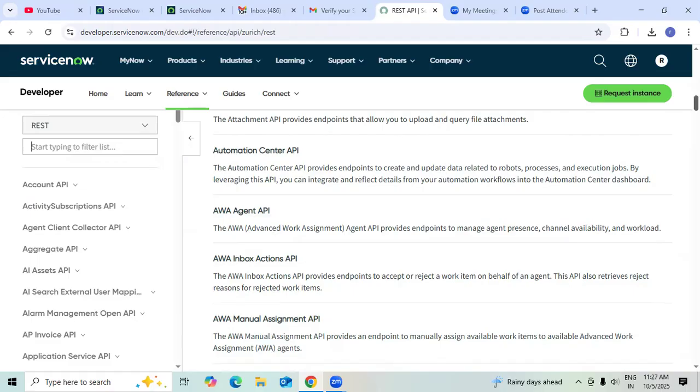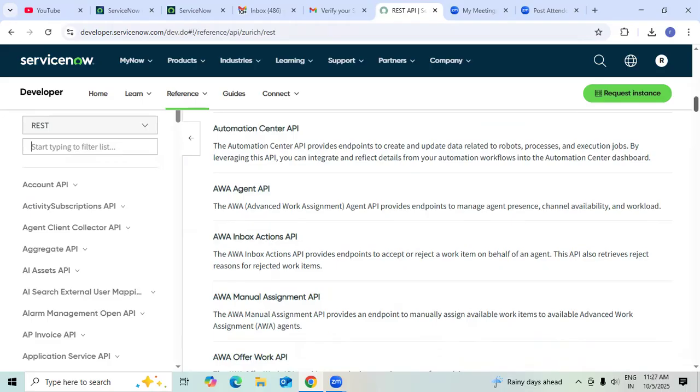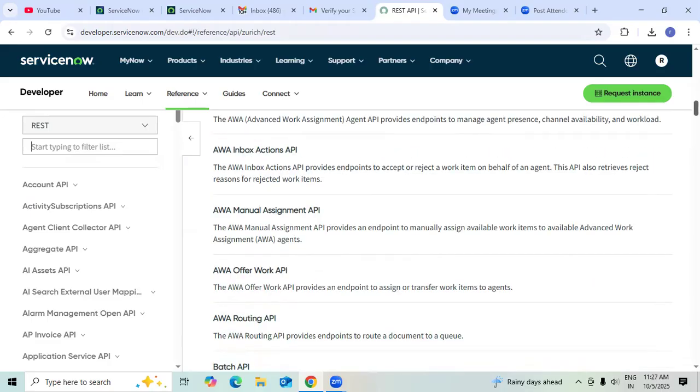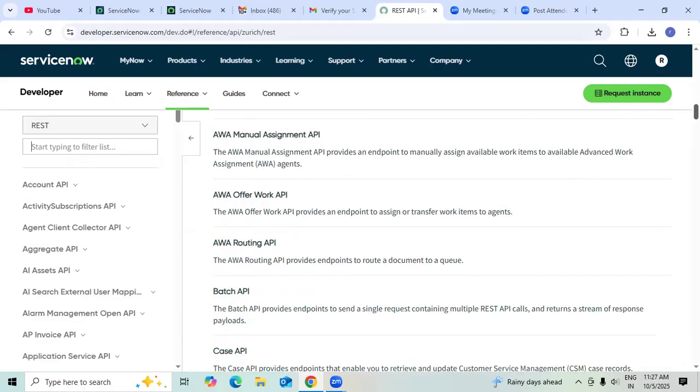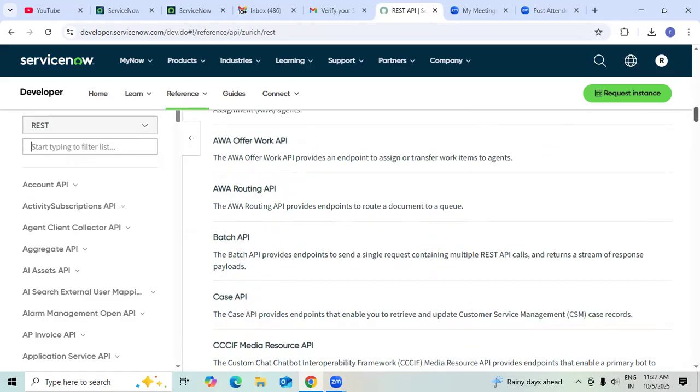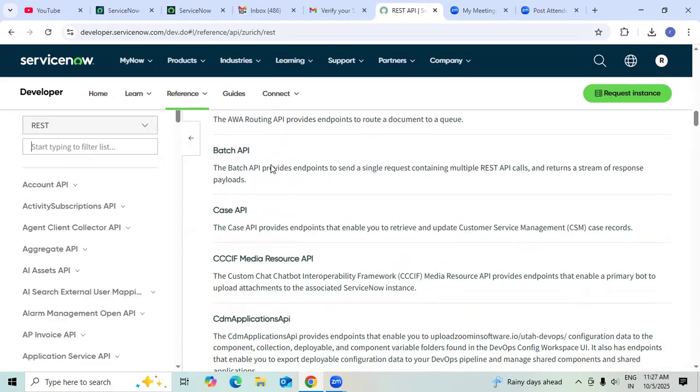Next, AWA Agent API. This is for work assignment purposes, which is not necessarily important in the present context. Even the AWA inbox actions API is not so integrated, and the manual assignment APIs and all are not needed.